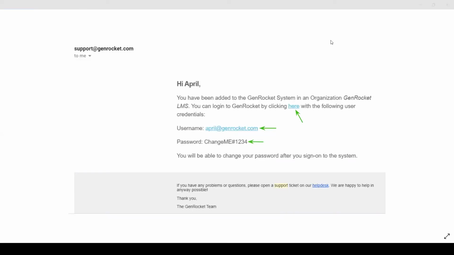In this video, we will show you how to log into the GenRocket web platform. We will also provide a brief introduction for navigating through our platform. Let's begin. A new user account will be created for you.